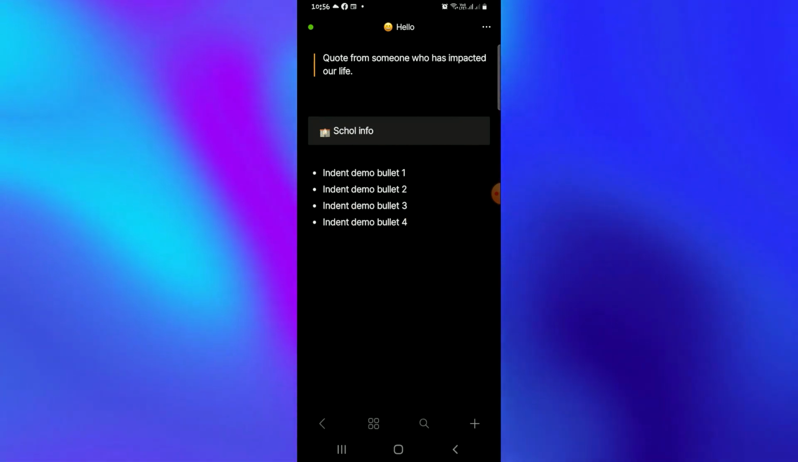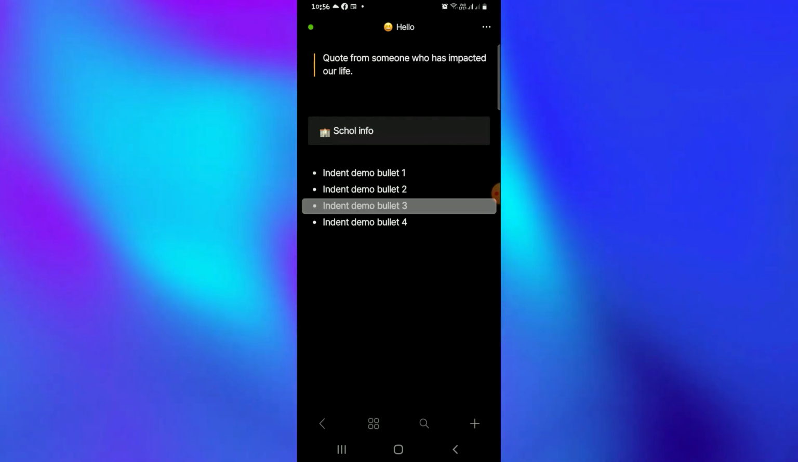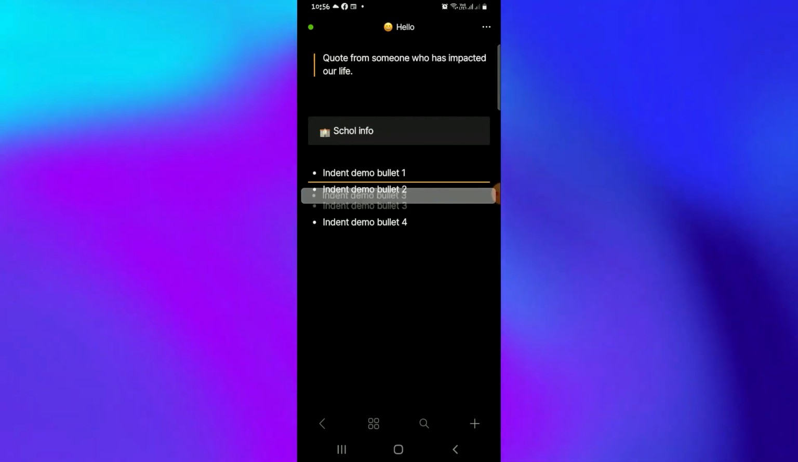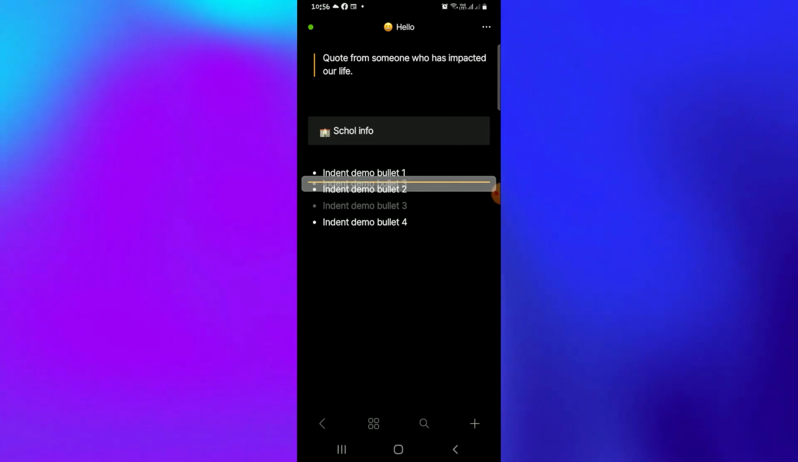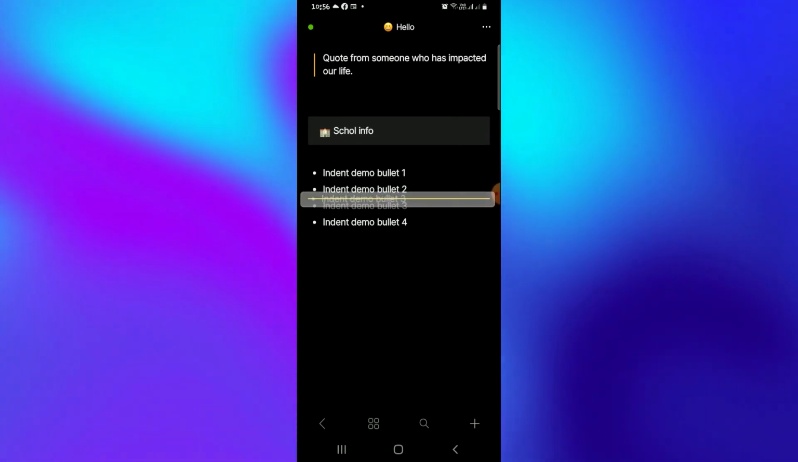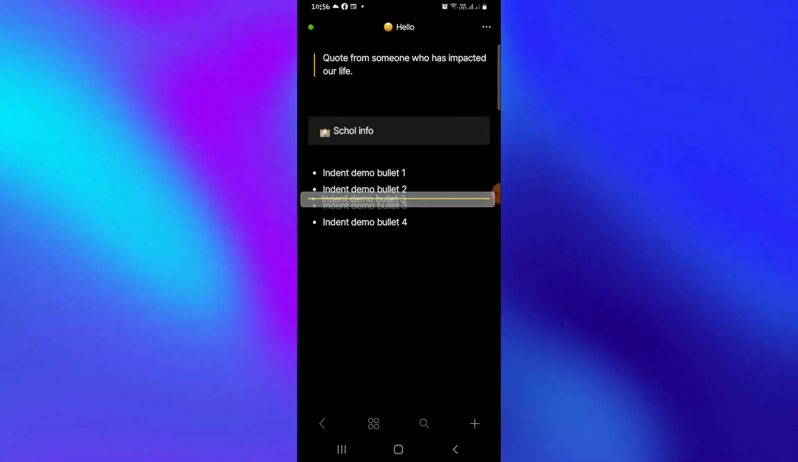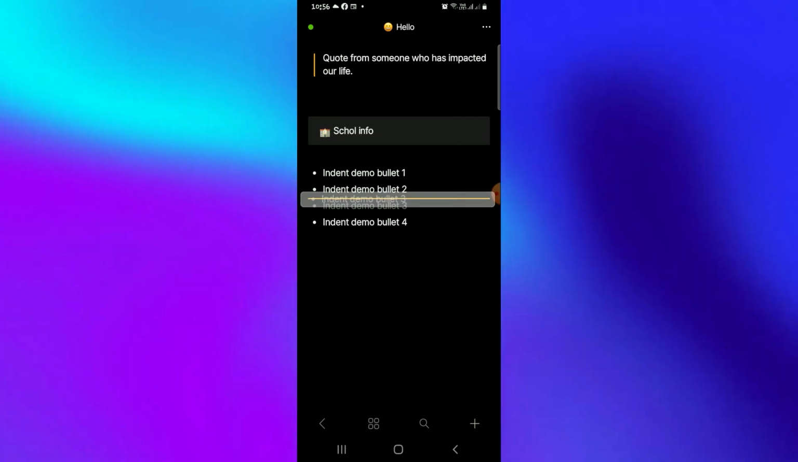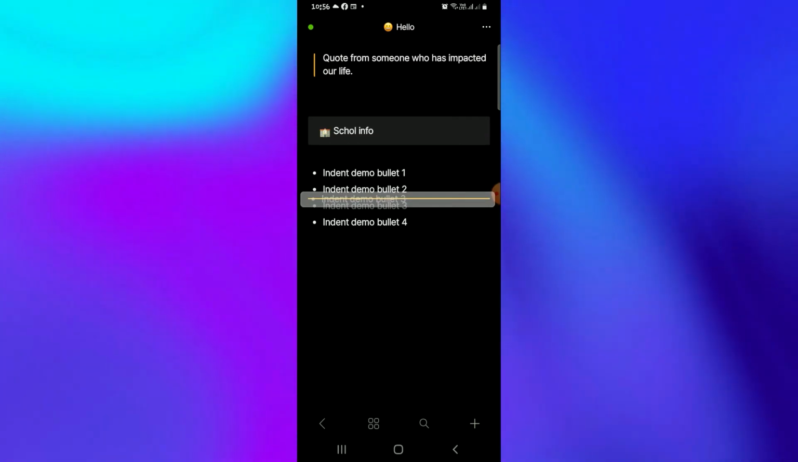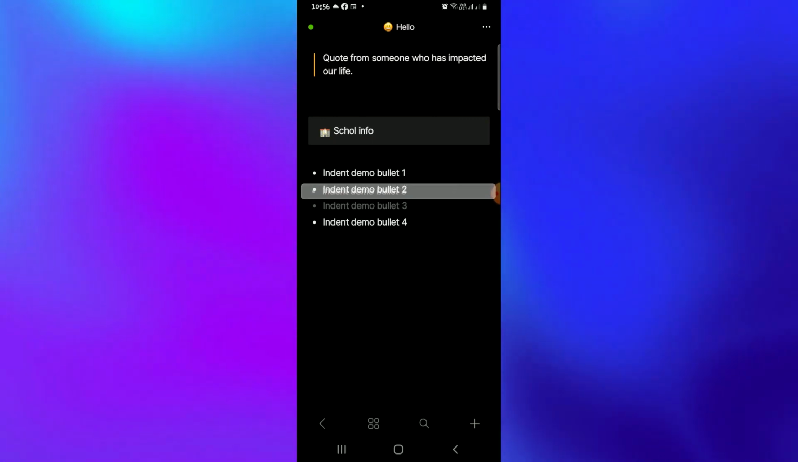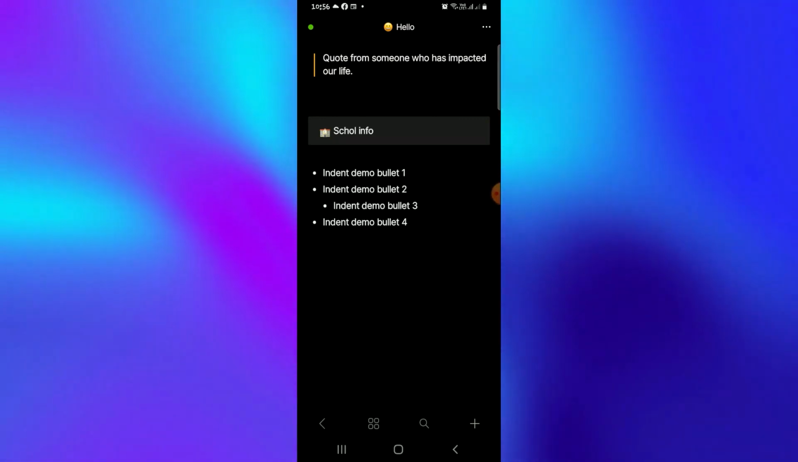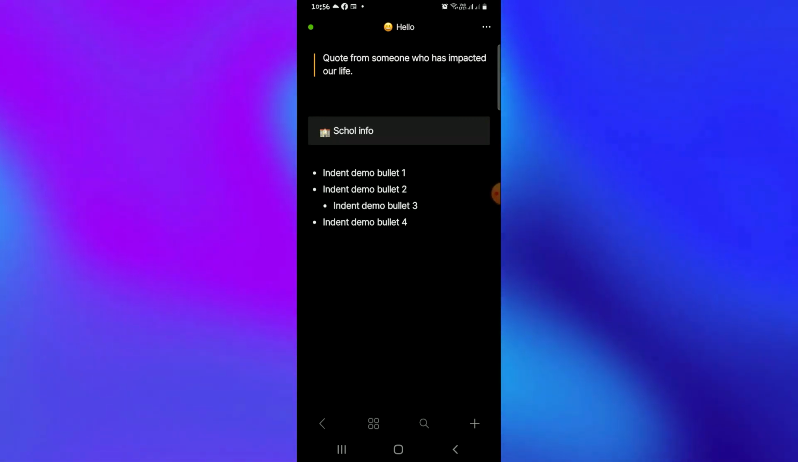Now I'm going to click and hold the 3 option. It gets a gray border around it. Now I'm going to pick it up, and as I can see, it gets this yellow line. This yellow line shows where this block will be placed if I let go. But in order to indent this block, I'm just going to put it on top of this list block. And this block has been indented to the indenting of bullet 2.